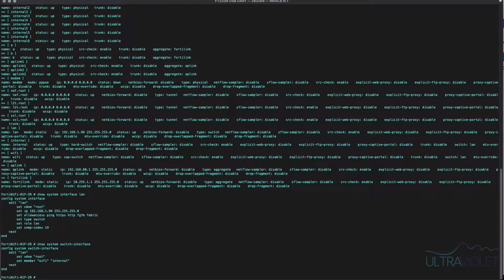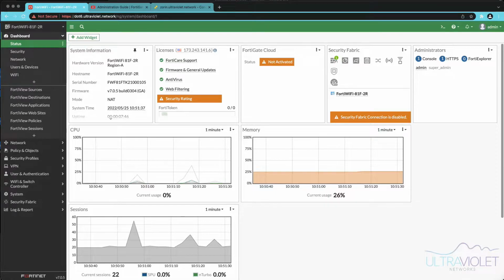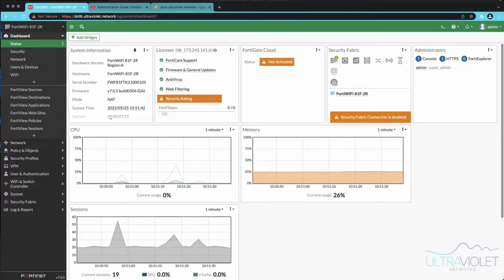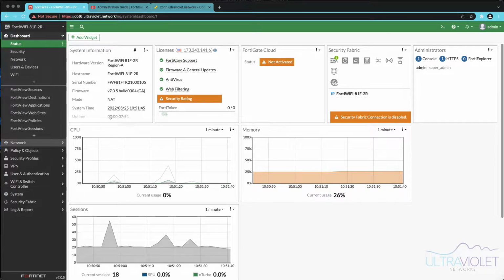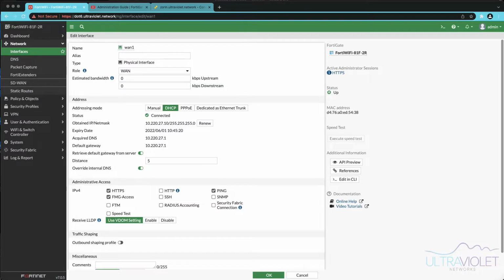So let's go ahead and move over to the browser and we'll get logged in. So as you can see, we've got internet connectivity from the FortiGate, and we've got connection into FortiGuard. It is seeing that we are appropriately licensed. So we're going to go ahead and take a look at the WAN interface real quick. By default, the WAN interface is set for DHCP, and I've obtained my IP address as well as my DNS server and my default gateway. Everything's good there.